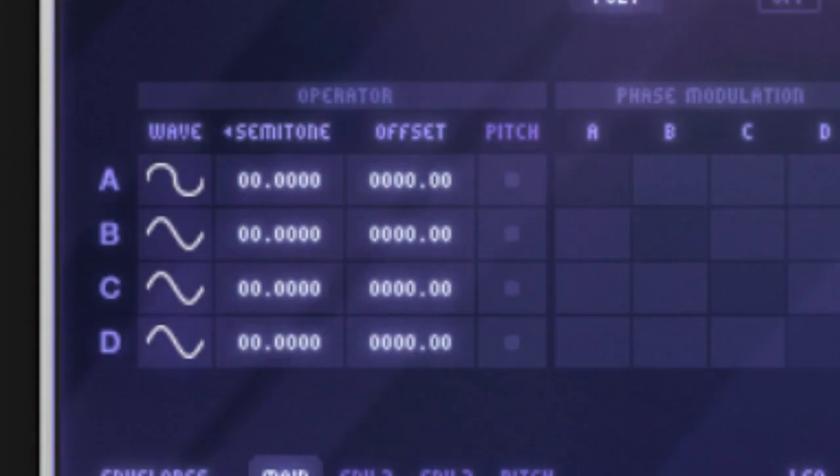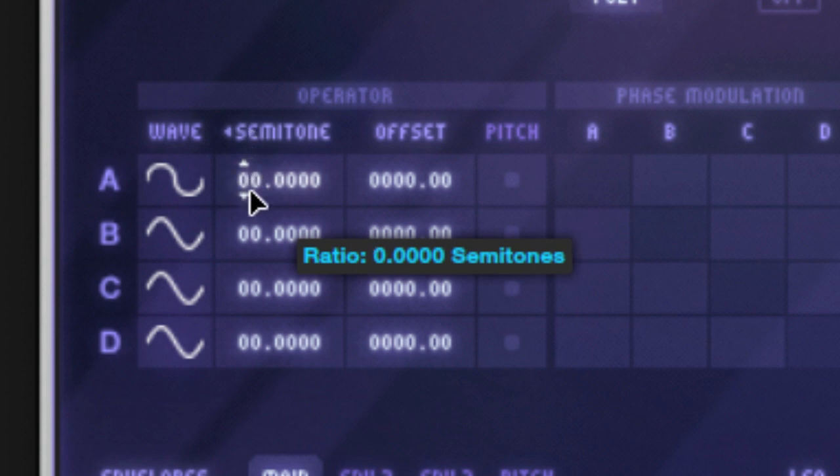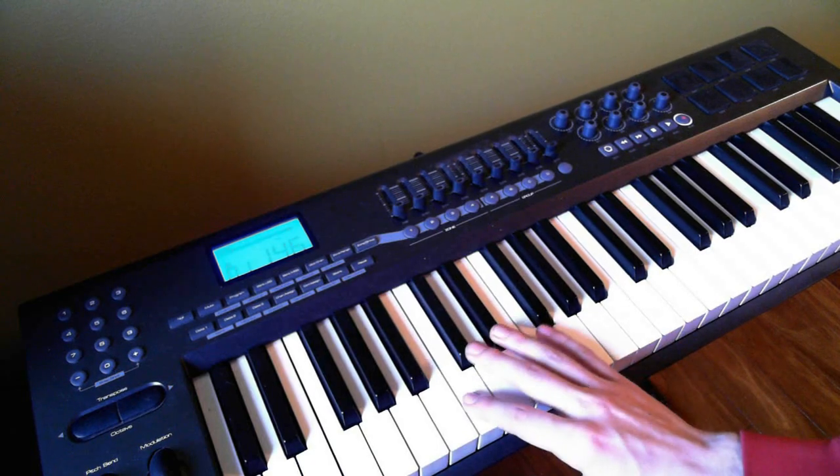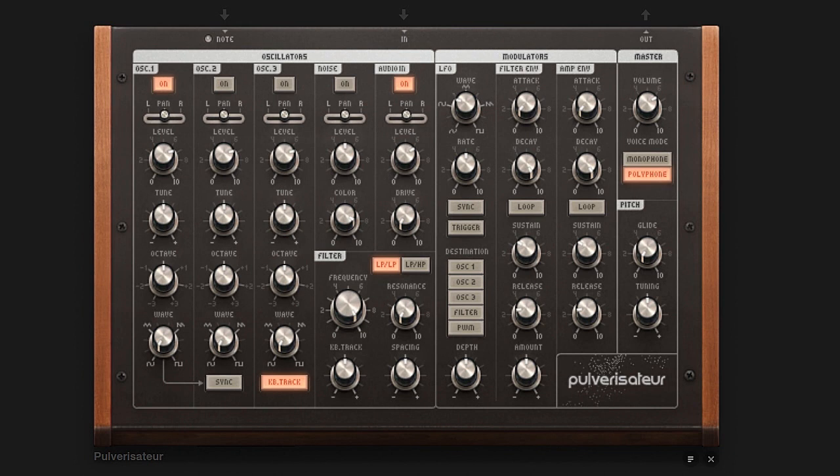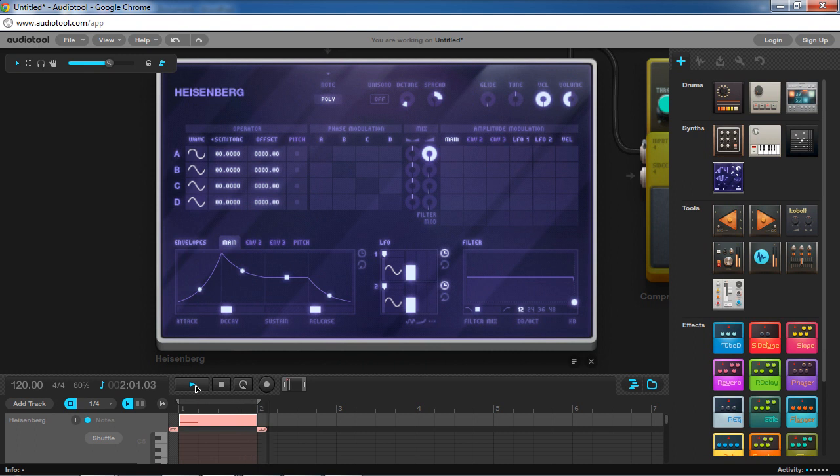Beside that, we have semitones, which enable you to modify the frequency in intervals, octaves, and fractions of intervals. If you don't know what an interval is, it's basically a number of keys up on your keyboard relative to your root key. Again, the same thing on the pulverisator, just instead of cents and octaves, we have semitones. For reference, semitones are in increments of 1, and octaves are in increments of 12.